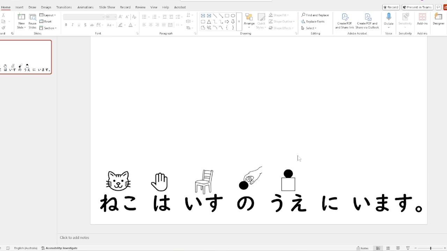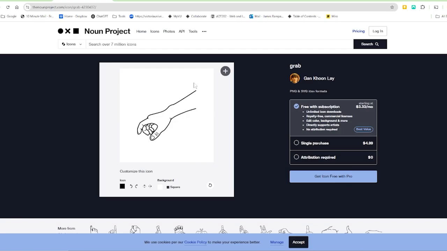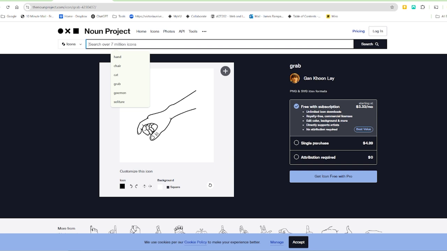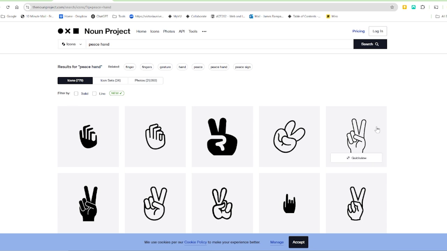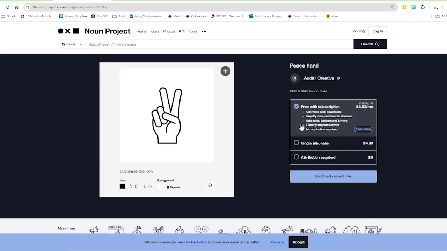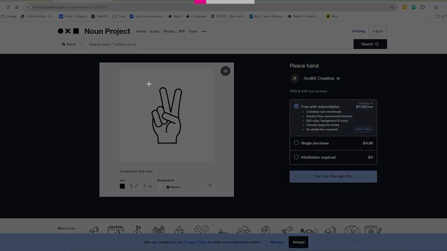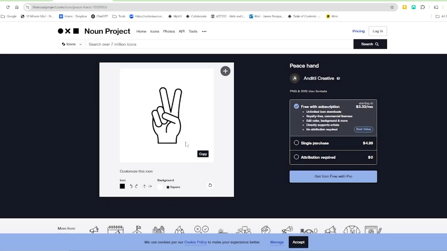Ni is next, and ni I usually use the peace sign. This one's good. All right, because in Japanese, ni can mean at or on, but it can also mean to.